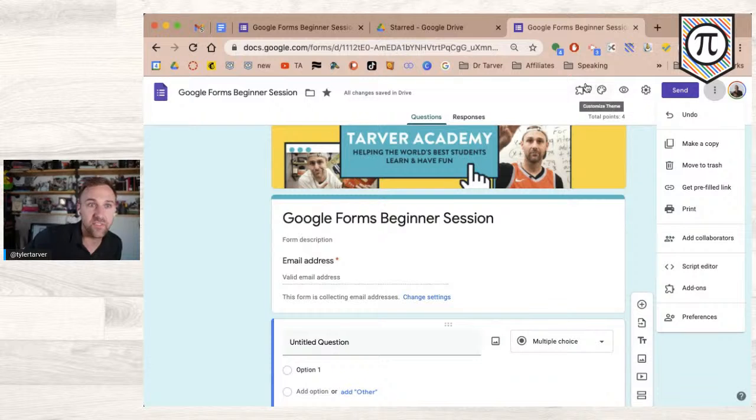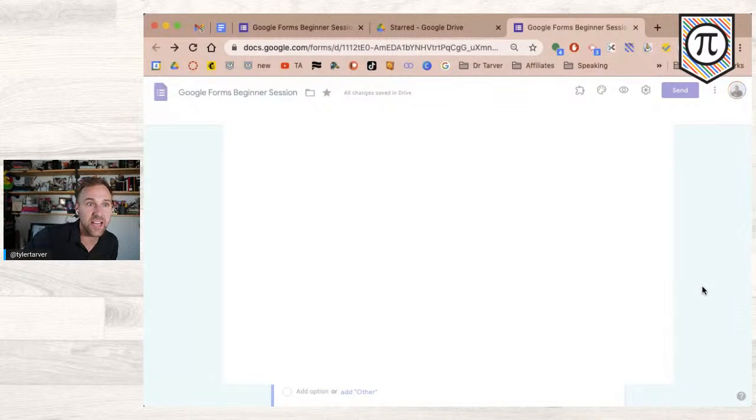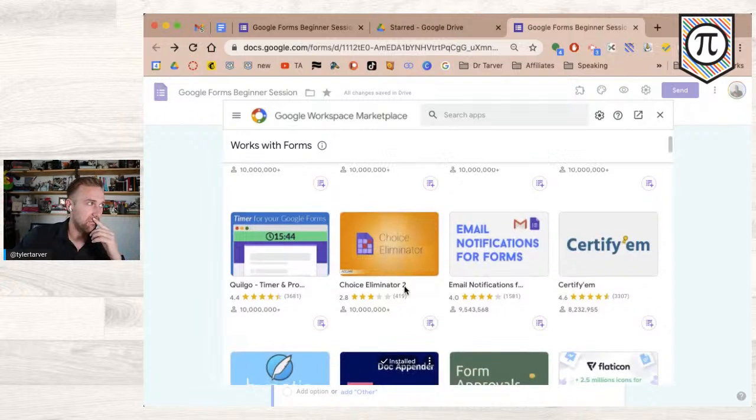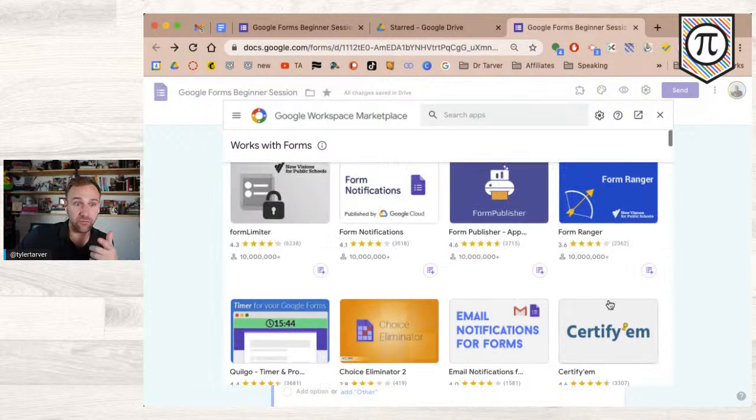Add-ons, we've got the add-on spot here, or I can go here to add-ons. And then I can go in and find add-ons. If you don't have any add-ons for Google, Autocrat is great. It's going to pop up the ones that are most popular. I know my friend Leanne uses Certify Them, which gives like a certificate. Here's a couple notifications that you can turn on. Choice Eliminator is a great one.